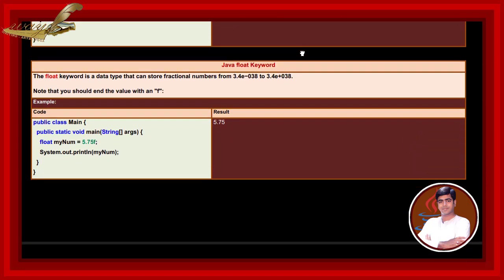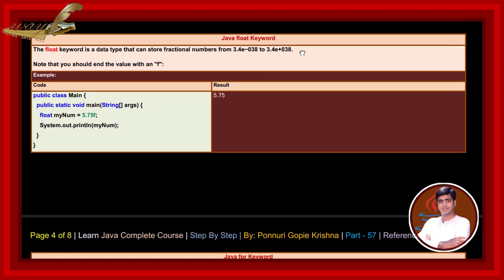Java float keyword. The float keyword is a data type that can store fractional numbers from 3.4e minus 038 to 3.4e plus 038. Note that you should end the value with an f. See, if we write and execute this code, the result returned is 5.75.